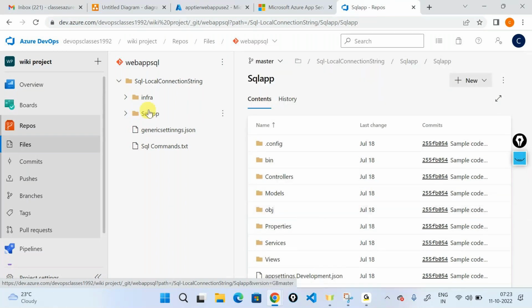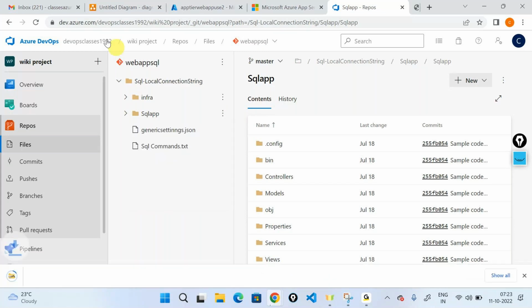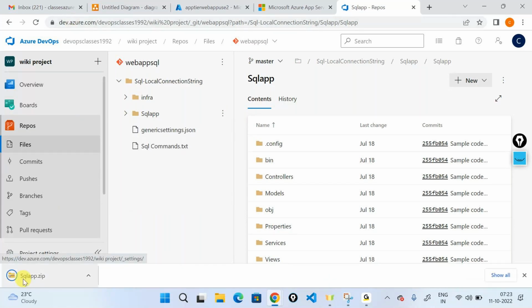What I expect from you all is this. Go to this link, click on more options here, say download. First download this particular code. You will get a zip file. A .zip file is what you'll get. So let's wait for this particular .zip file to be downloaded.